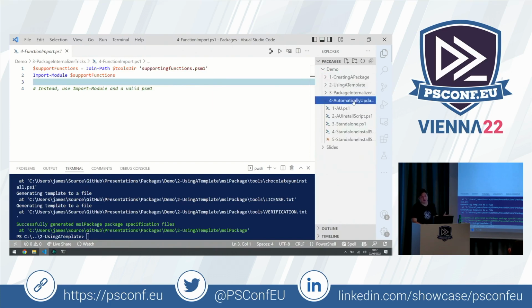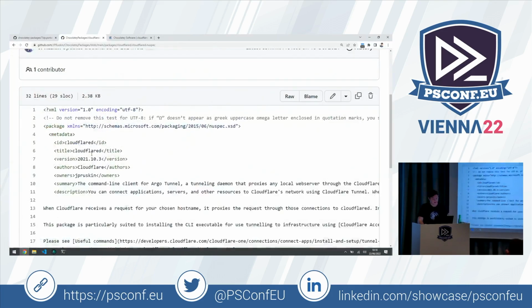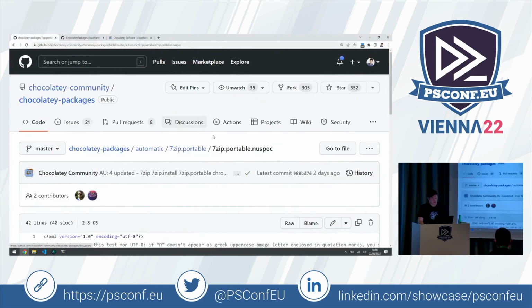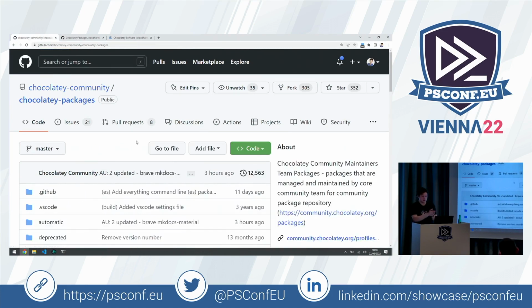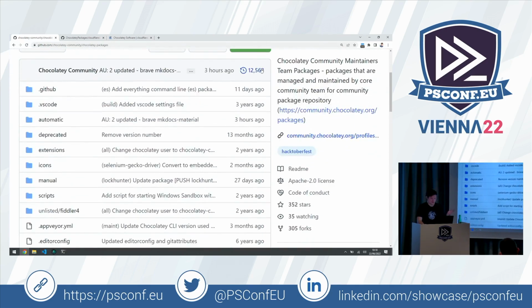In terms of automatically updating packages, there is a very popular module that is used by a lot of the community repository, the Chocolatey Community Chocolatey Packages team. So this is a gigantic repository for all the packages that are automatically generated within here for the Chocolatey Community Repository. And you can see that we have some 12,500 commits there, which is pretty good. And we have a bunch of runners that are running against this to both validate changes made and to update packages and then push them to the repository.